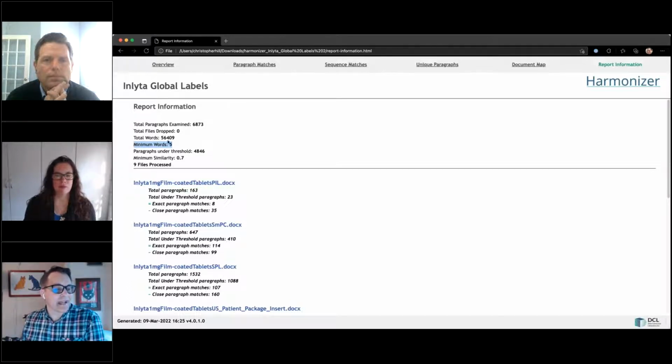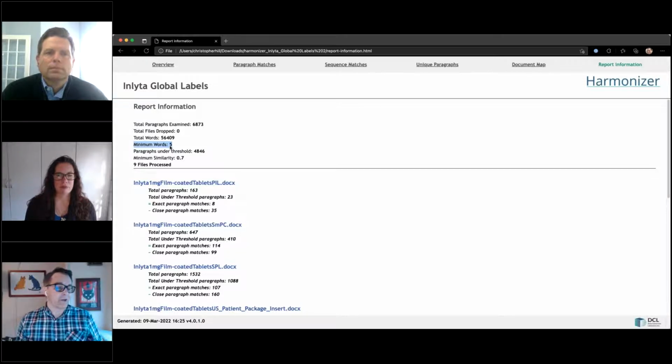And that just says, I only want to look at paragraphs that are 5 words or longer. And that's an adjustable number. You can adjust that down to 1 if you want to compare every paragraph regardless of length, or you could raise it up to 10 or 20 or whatever to get the bigger text blocks.